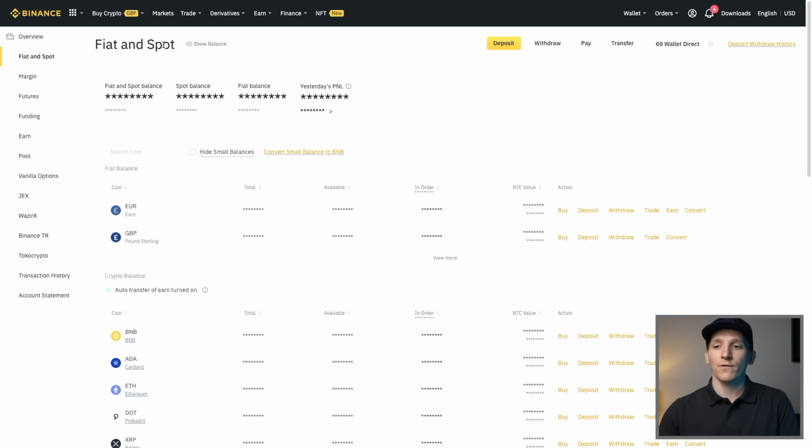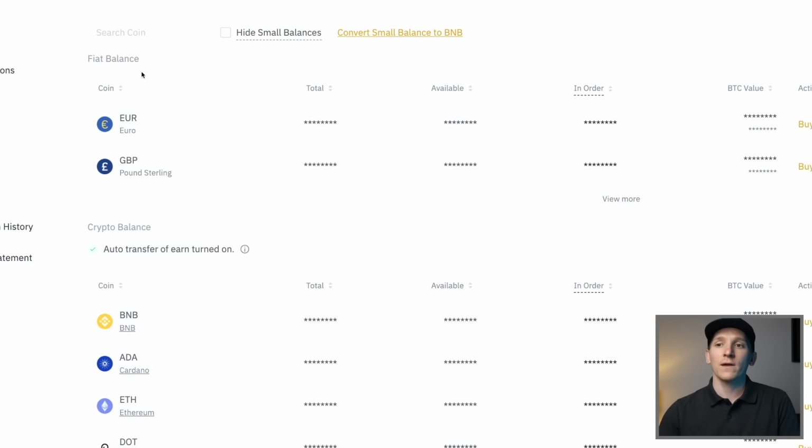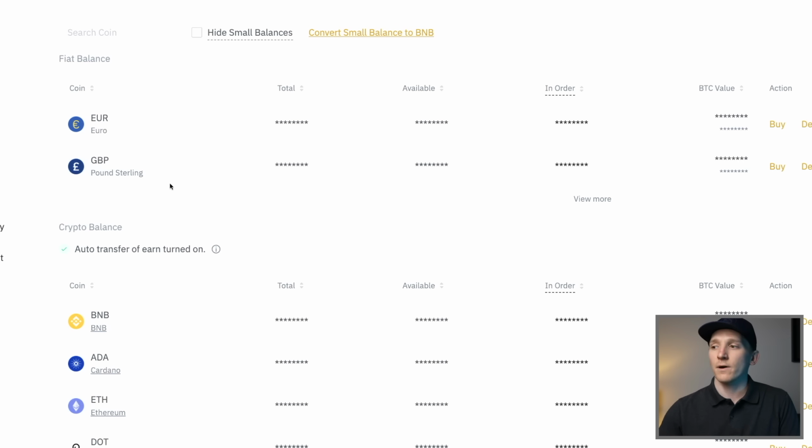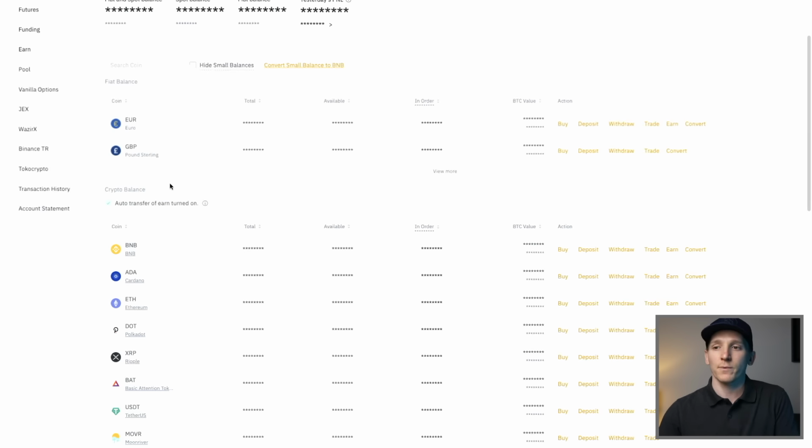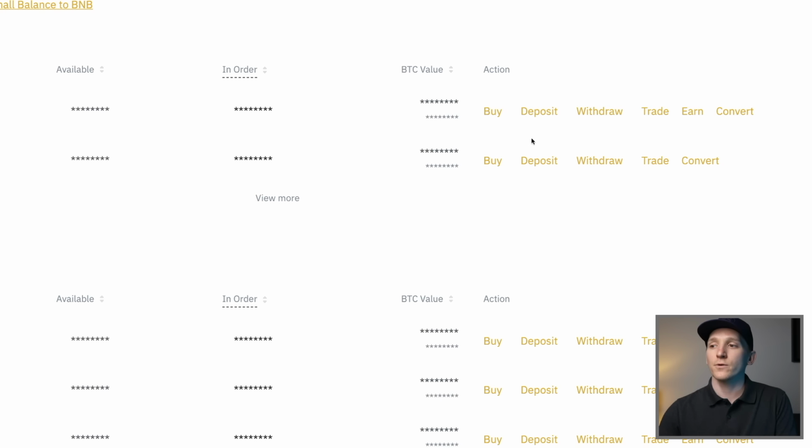So this is stuff that you've actually bought. You can see your fiat balances right here. You can have many different ones. Binance pretty much supports all fiat currencies, to be honest. Certainly all the main ones. So euro, pounds, whatever, you can see that here. What you can do is either buy more, deposit them, withdraw, and those options which we'll go through.